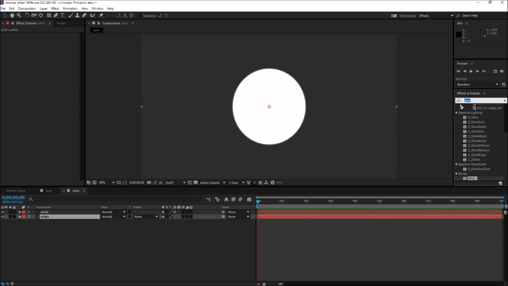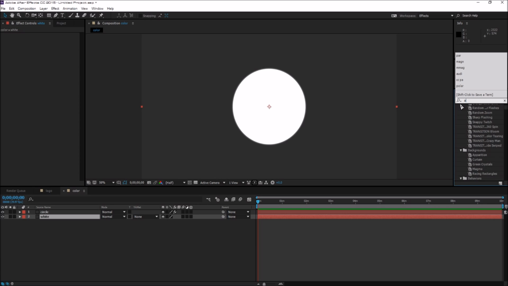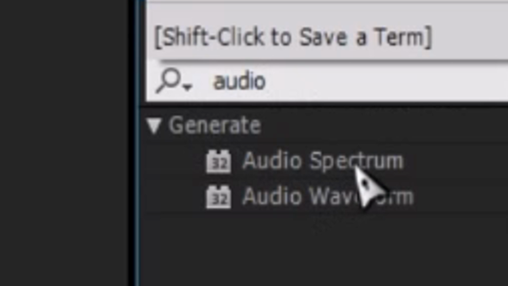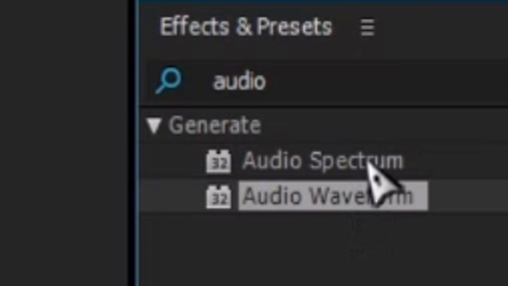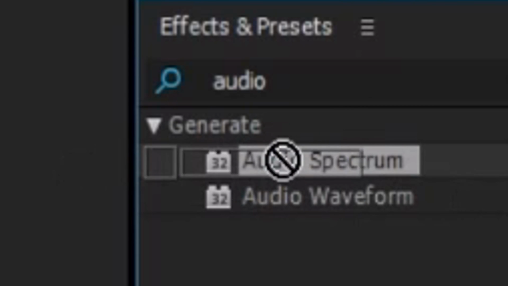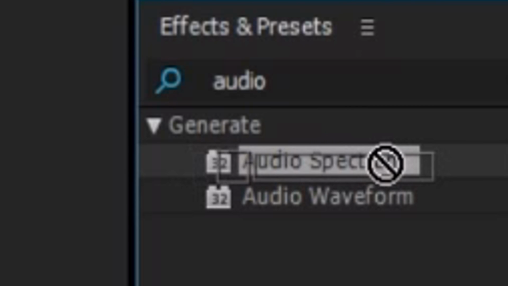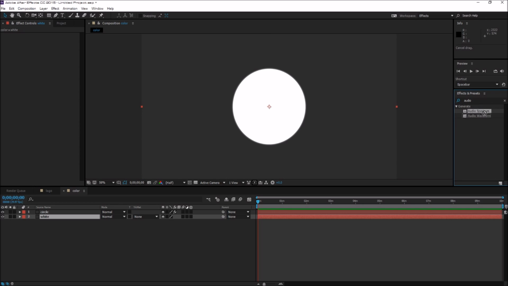And now you're gonna go into the search bar once again, and then type in audio. And then you're going to have audio spectrum and audio waveform. Now you're going to want to do audio spectrum. That's the thing that's going to make the whole thing go all boomy and stuff in the end. So just drag that right onto white. Don't drag it below it. Don't drag it on top of circle. Just drag it on top of white. And then just let go of it.